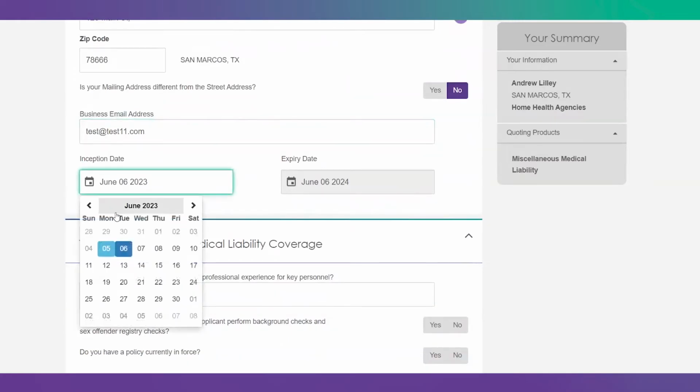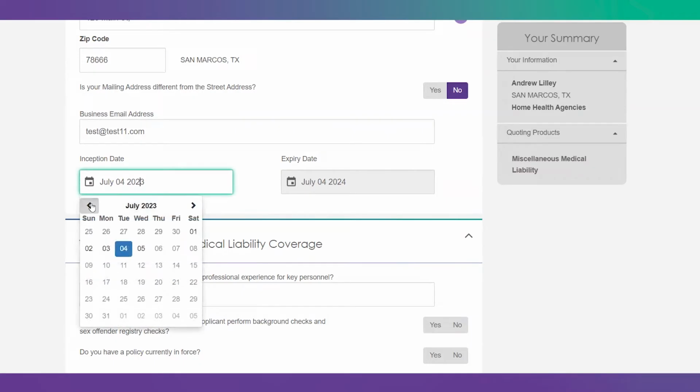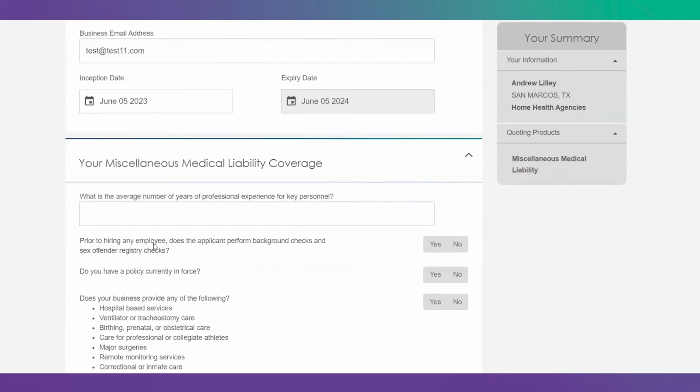The inception date automatically is set for tomorrow. It can be set for today or up to 30 days from today. So up to the 4th of July. The inception date would be the 4th of July, but you would take payment today. Documents would be issued today, but the coverage would not start until the 4th of July. But in this case, let's just kick it off from today.